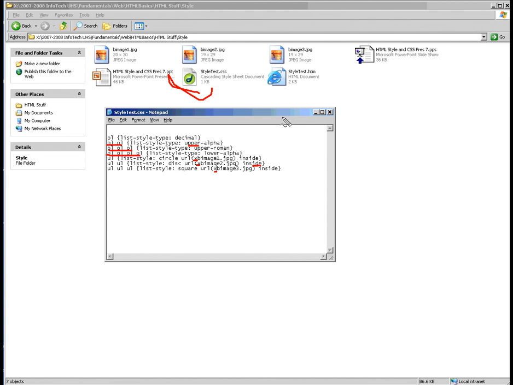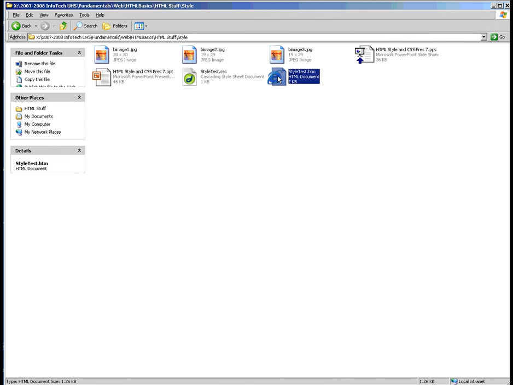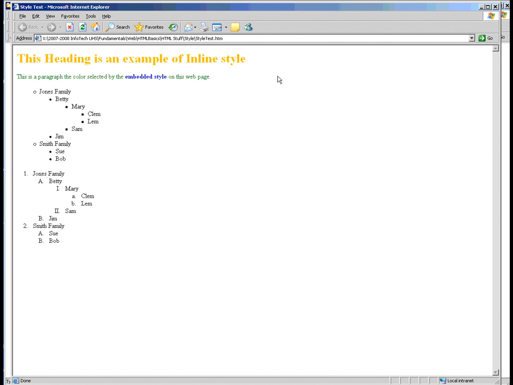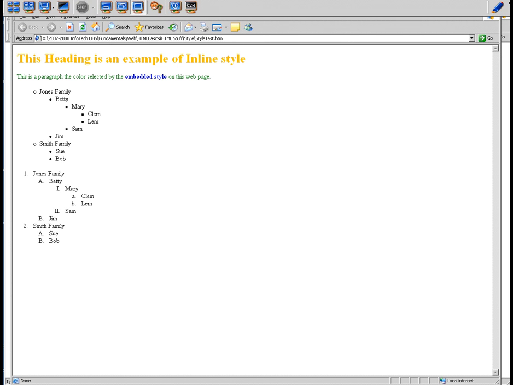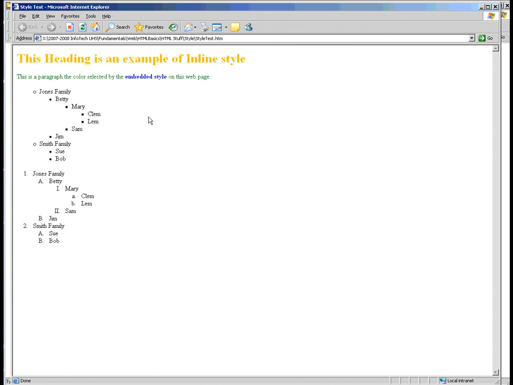All right, let's take a look at that. I'm going to go up here. We're going to take a look at what that web page looks like first, just in that form. And there it is. This is an inline heading. We'll look at the code first. This is an embedded. That you'll see in the code. And then these are created by means of my cascading style sheet down here.